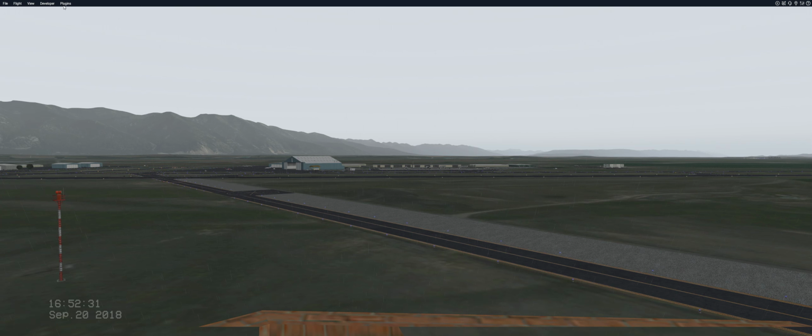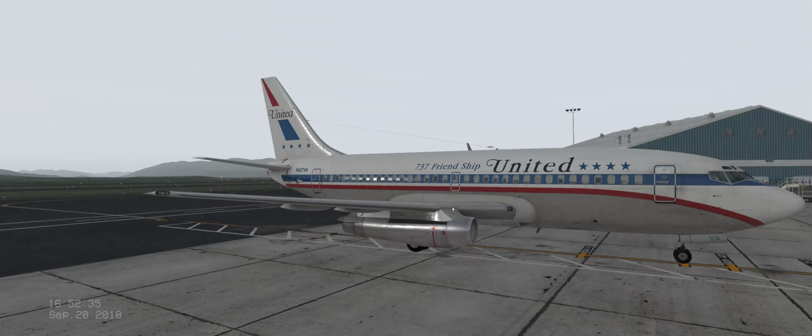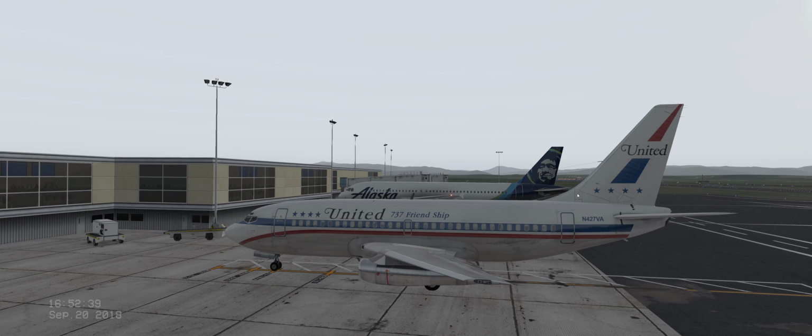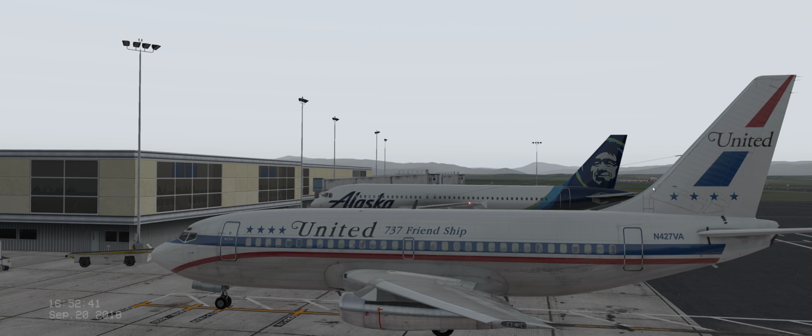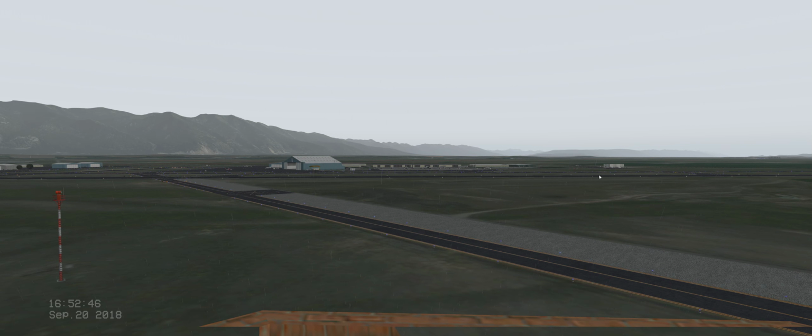Oh, you know what? Actually, let's see here. I'm going to do a replay real quick of the landing. I just want to see how it looked for my own benefit. Is he taking off? Oh yeah, he's getting ready to roll. Let's do it from the tower view. We'll be able to see him coming from the right. There he goes.